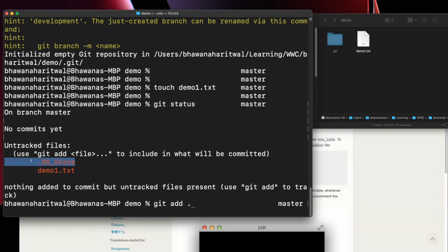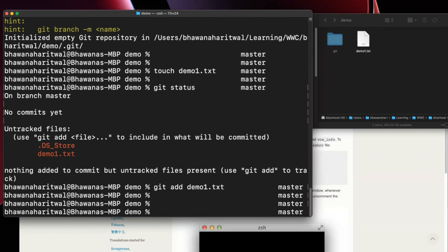So I don't want this to be tracked by Git. That's why Git tells you that you need to add them and tell it that this is ready to be committed, or that you want it to track it. So that's why we have this command. I don't want Git to track this file, and I'll show you how we can manage this. So git add, I will just do demo1.txt. Okay, so I've run that command.